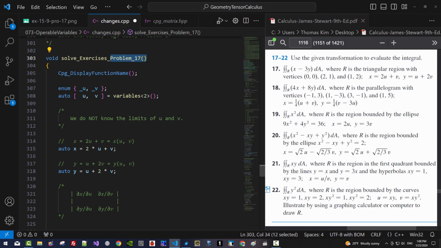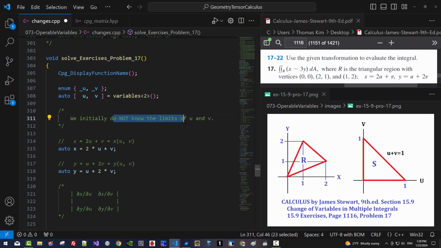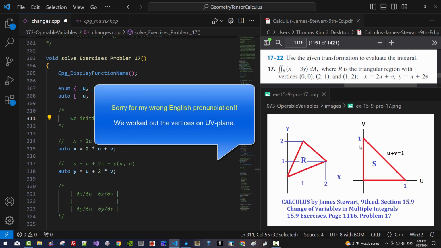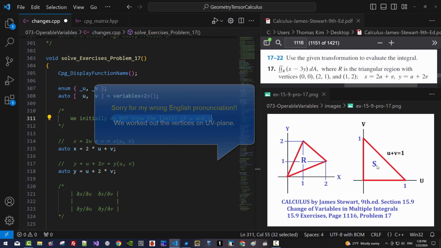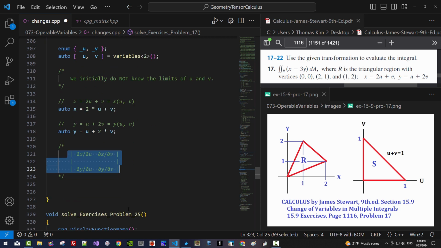Back in problem 17, I will arrange like this. Please take note, we initially do not know the limits of u and v. Now, using the method for solving system of linear equations, we worked out the vertices on the u, v plane, as in this figure. Also observe that in problem 17, we are given x and y explicitly as function of u and v. That means we can readily take Jacobian matrix, then work out Jacobian determinant.